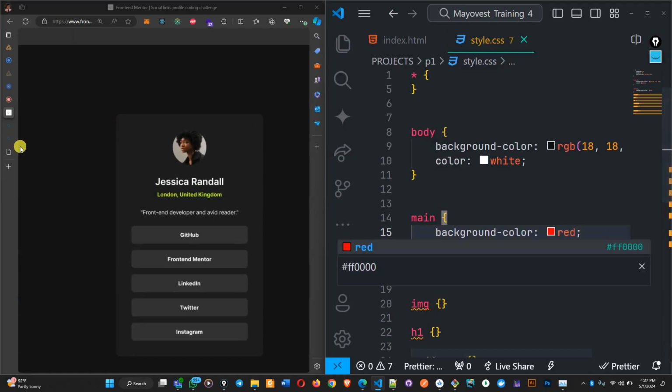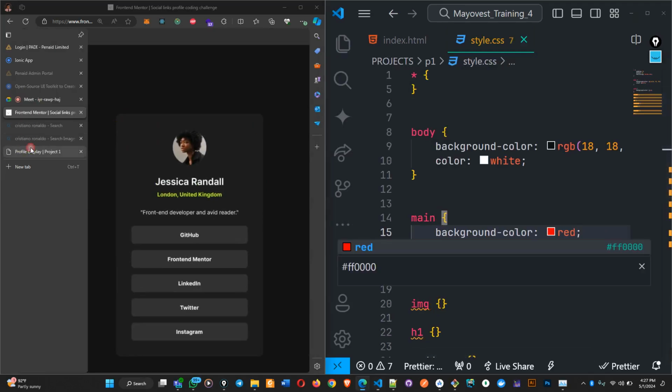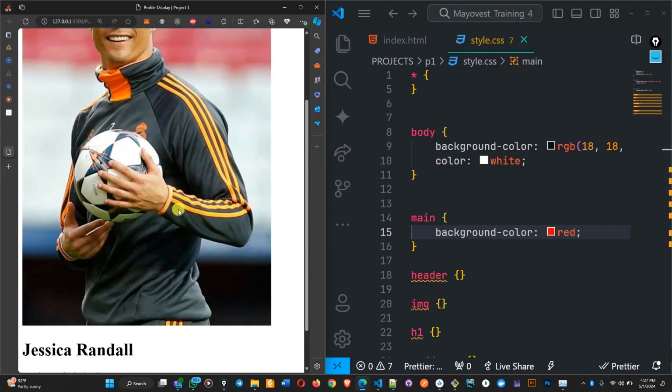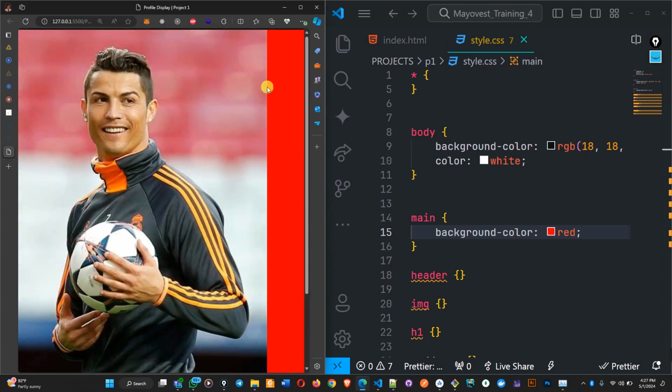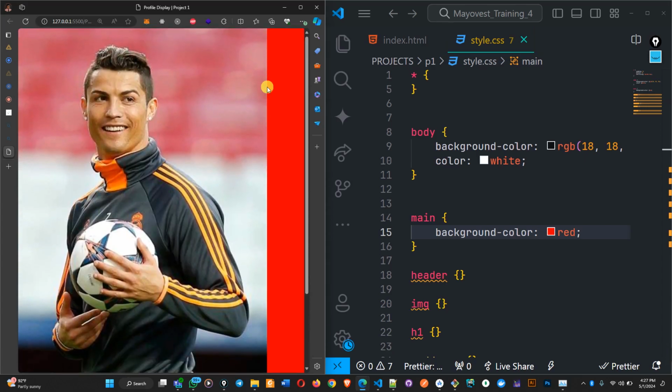So if I give it background color of red, and if I go back to the page, you see that we are going to have the background of red, which is covering the entire stuff. And the reason why it's covering the entire stuff is because this image and the content have not yet been structured properly. But for now, it looks like everything has changed to, as you can see, it's not changed.